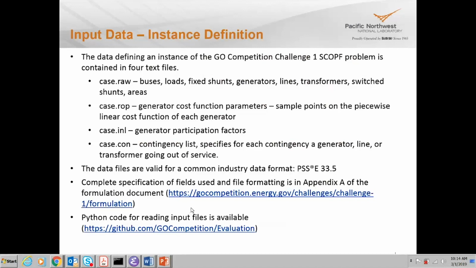The formulation document contains many appendices, and I'll be referring to them at various points in this presentation. At the end, I've got a table of contents printed out so that we can refer to that easily. There is Python code that we've written to read input files. This is available at a public GitHub repo. This repo contains lots of stuff, so I'll go through that later.